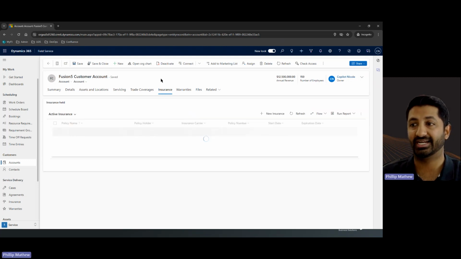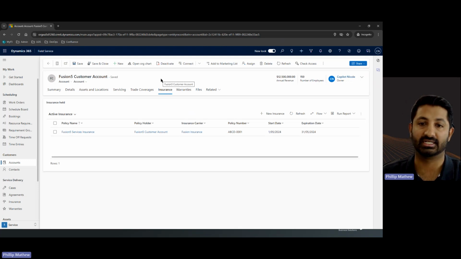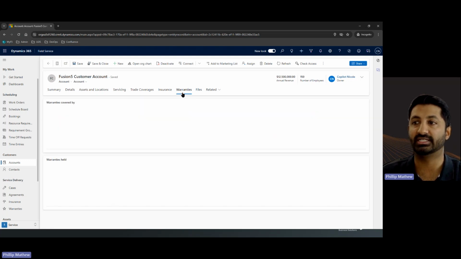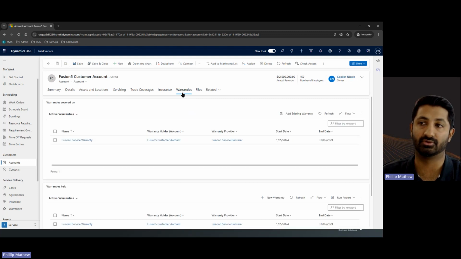We also are able to now capture information about insurance that the customer might have, and we can define some basic information around the policy itself. And that's also true of warranty. So any warranties that they are covered by, whether that's handled through us as a service provider, but also maybe externally held, we can capture all of that information and display it on the customer account. And what's great about it is all this information then becomes readily available when we're actually working off of the work order. So we're going to take a look at that in just a second.